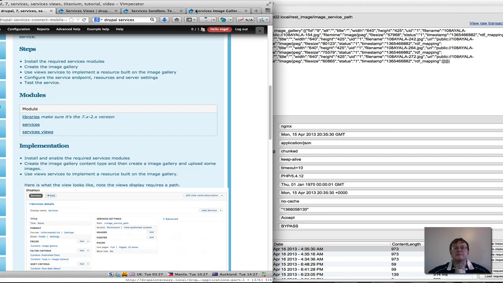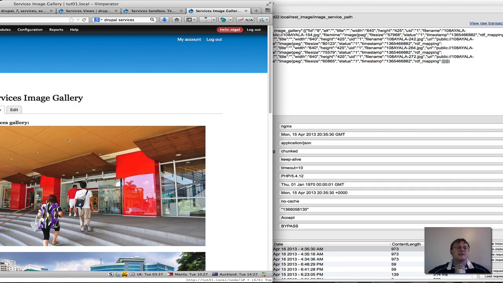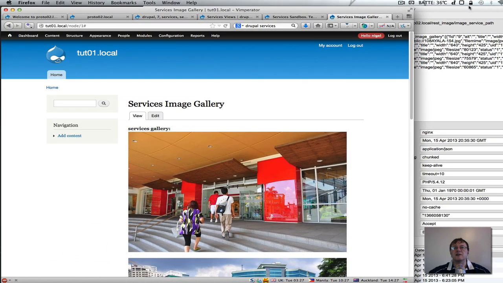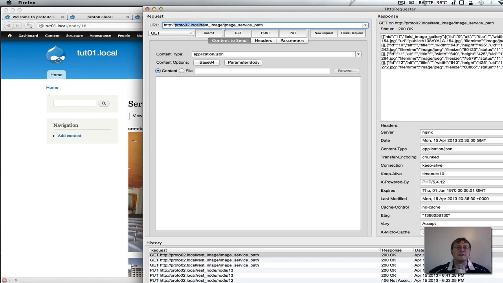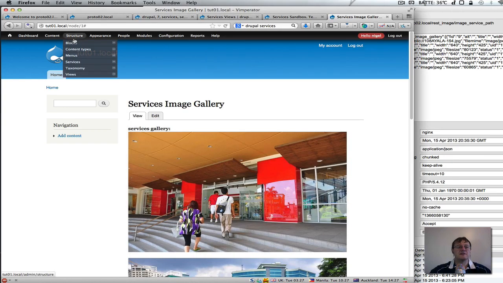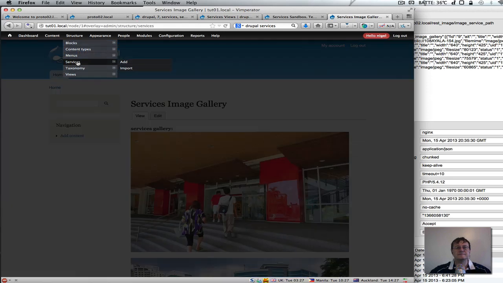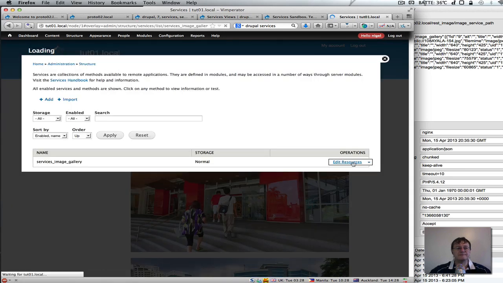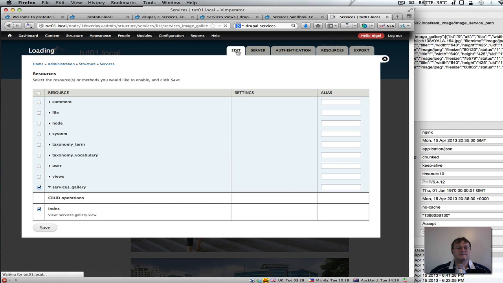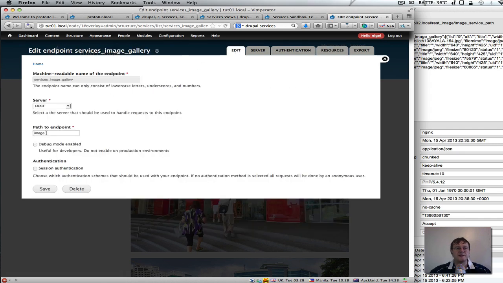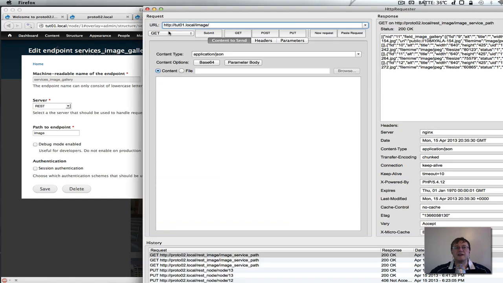We'll enter our data. So if we go back to our website, the site itself is called tots01.local, so we'll have to enter that in first. tots01.local. Now, next is our endpoint path, which was image. Now let's just reinforce that. If we go to our services again, we edit resources and go to edit. So the path to the endpoint is image, so that's what we enter here: image.